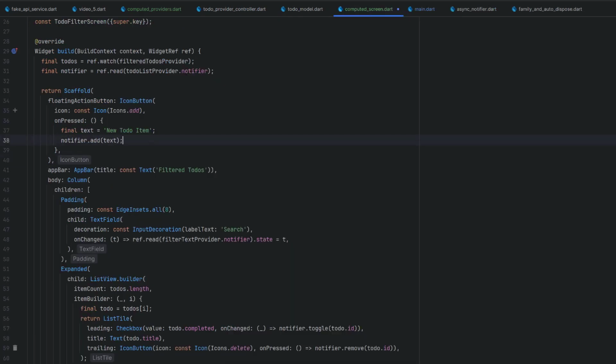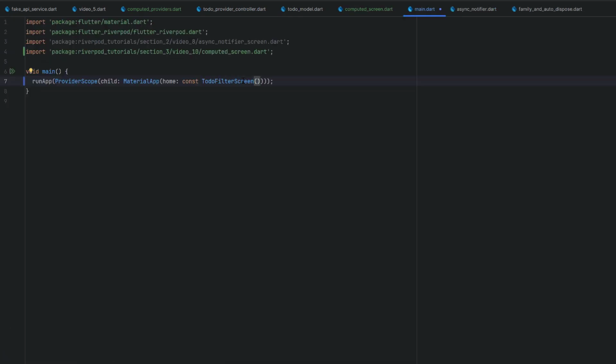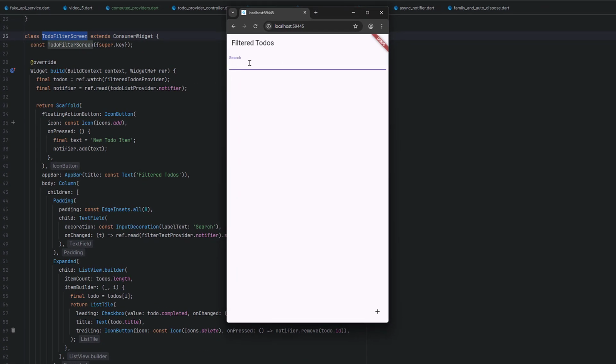Okay, let's run the application. Make sure to change this to the to-do filter screen and rerun it again. Okay, so our application is running. You can see we have the search filter to-dos as the app bar title, and currently we are searching anything, but because we do not have anything in the list, it's not working. So click on this plus icon and you can see we have a lot of items in the list.